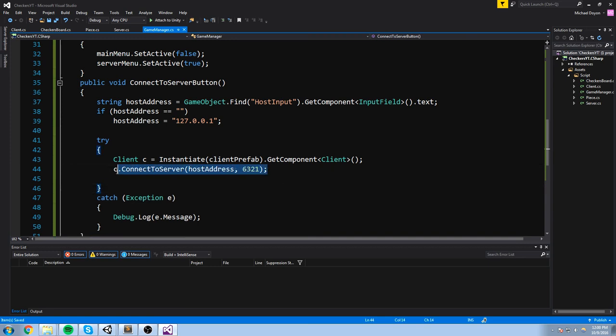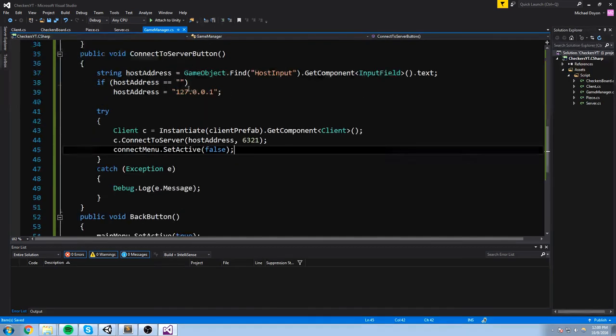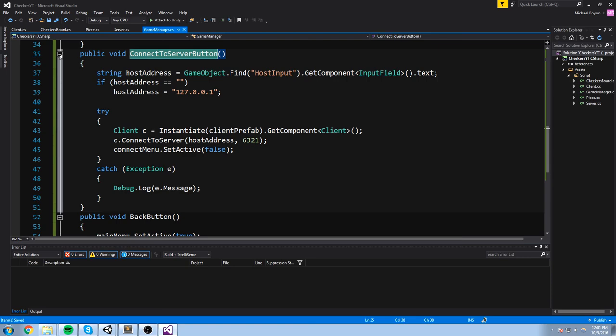So at this point, if connect to server doesn't work, we are going to exit this scope and go inside of the catch. So if we make it to the line 45 here, it means that we managed to connect. In which case, I will do a connect menu, set active, just put that on false. So I'm just going to shut down that menu, and then we're going to be connecting to the game. So we're going to be changing scene eventually. But for now, I think we're just going to leave it like that. This one looks good. And yeah.